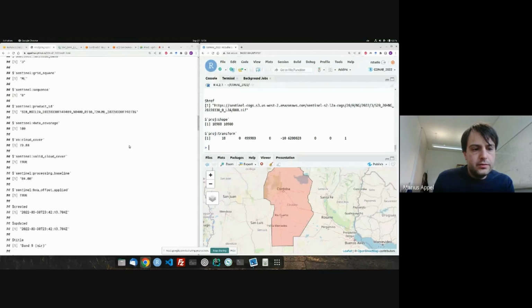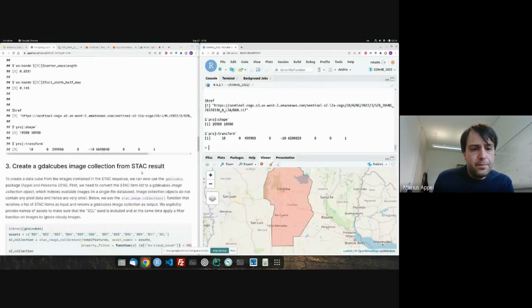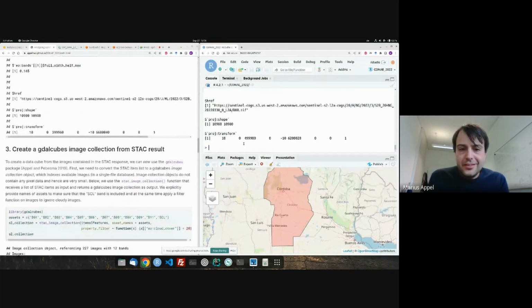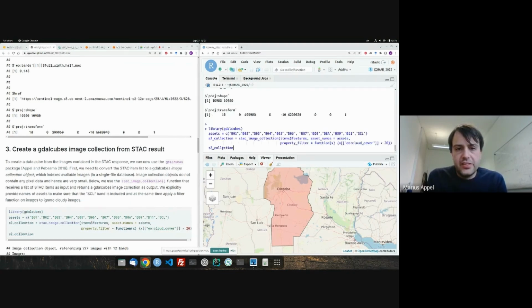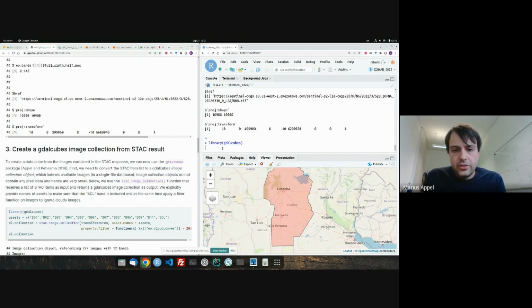So that's a lot of metadata. So what we want to do is in the end to compute a cloud-free composite image, and therefore we're creating a data cube, and we're using the gdalcubes package for that. And the next step is to create a gdalcubes image collection object. So as I said, image collections are basically what comes from STAC, and then we need to create a regular data cube from that. So let's just run it.